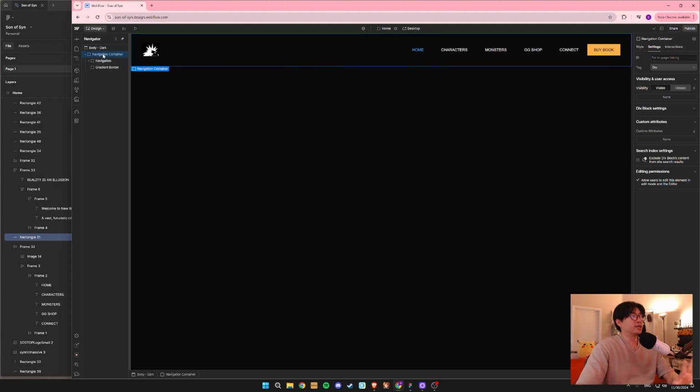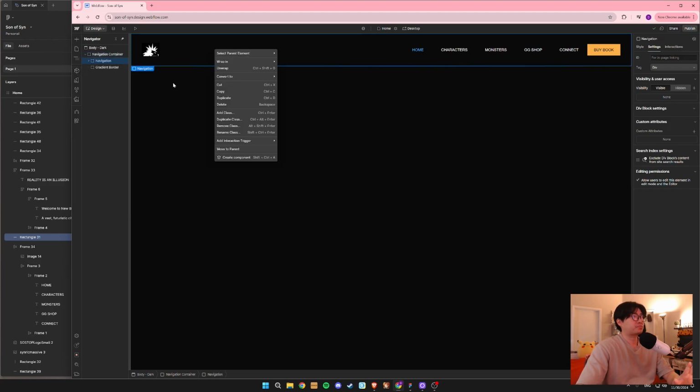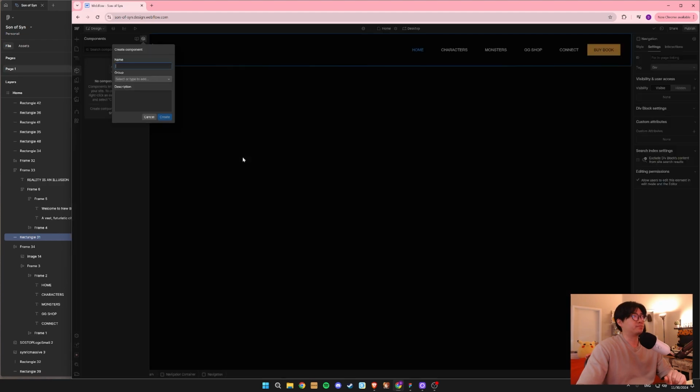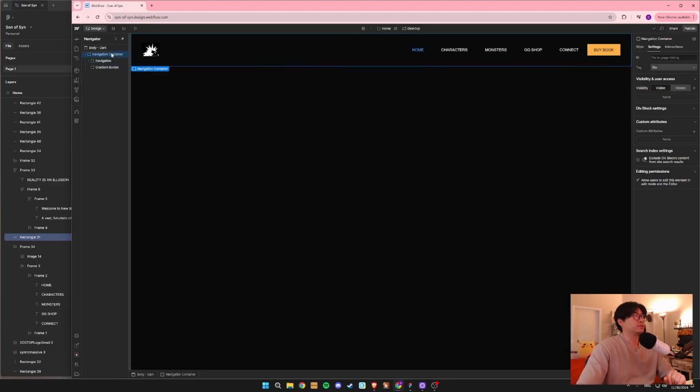And so by clicking on my navigation container, I am going to right click it. And then you can see there's an option to create a component out of this. And you can see that there's a nice keyboard shortcut for Control-Shift-A, but we will just right click it and create the component.